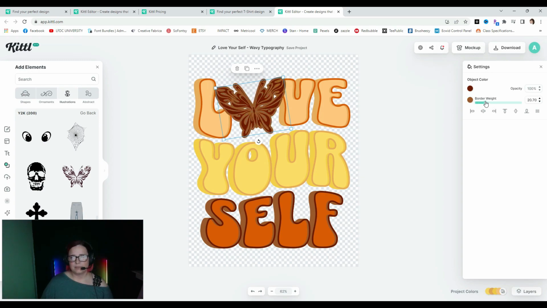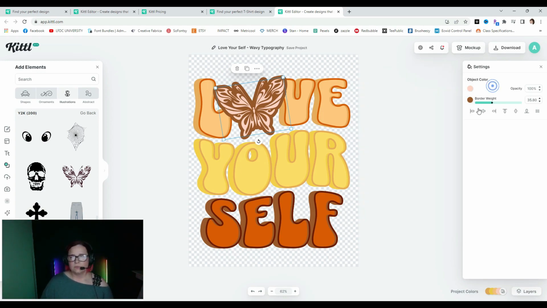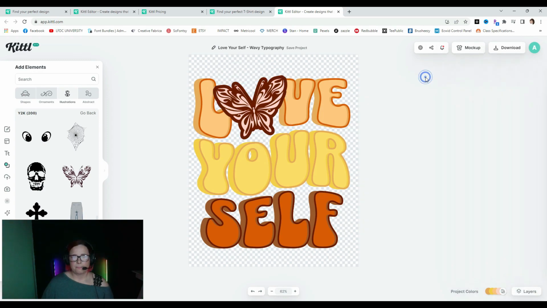Let's see if we like that, but maybe in a different color. So if we bring it up just enough to where there's no more gaps, and then we change the color. Would we want a different color butterfly? Oh, that's kind of cool. Ooh, that's kind of cool. And then I like the outside of this one, so I bet we can change this to this. Oh, okay. Look at that. That is so cute. I love it.